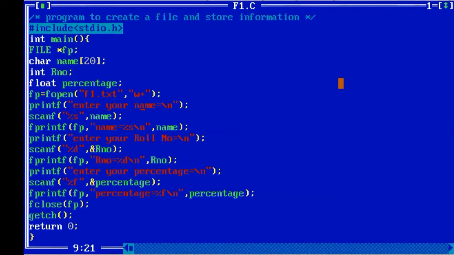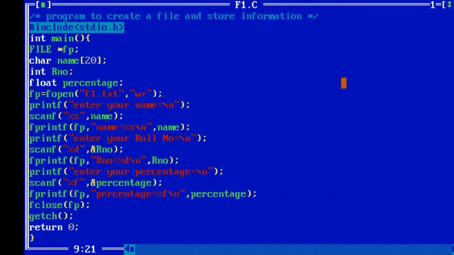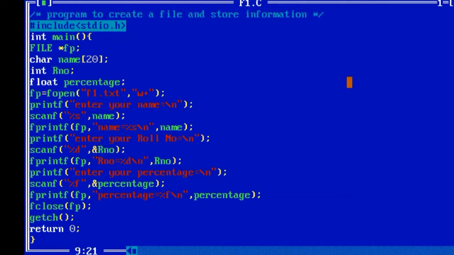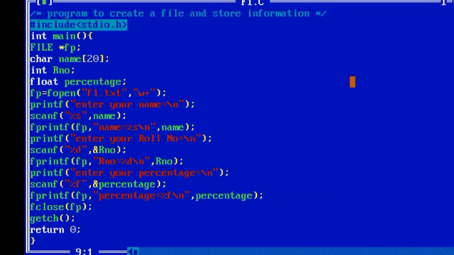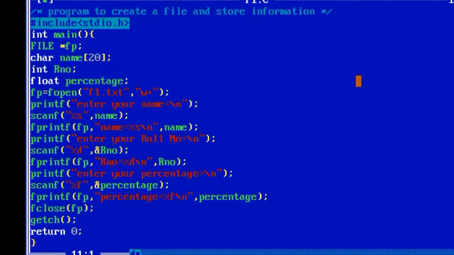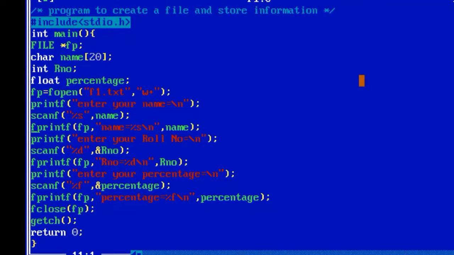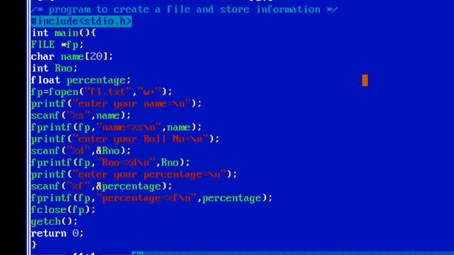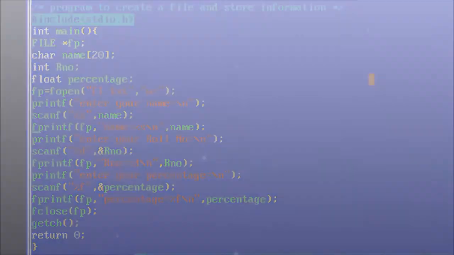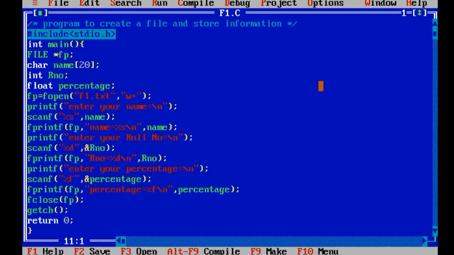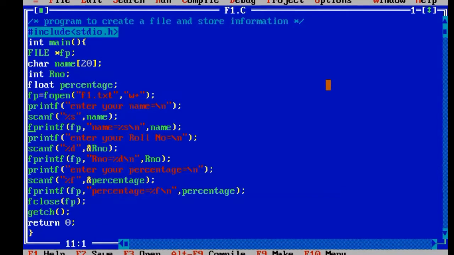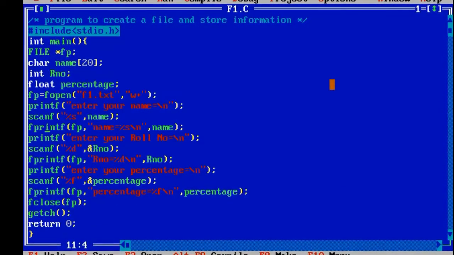Okay, I want to read the details from the user, so I want to ask for the name, roll number and percentage. This particular printf is asking you to enter your name and you are reading it from the keyboard with scanf. Then there is this particular function called fprintf. fprintf is used to store information into the file. You have to mention through which file pointer you want to write into the file. You have opened f1.txt with the file pointer called fp, so the file pointer here will be fp.